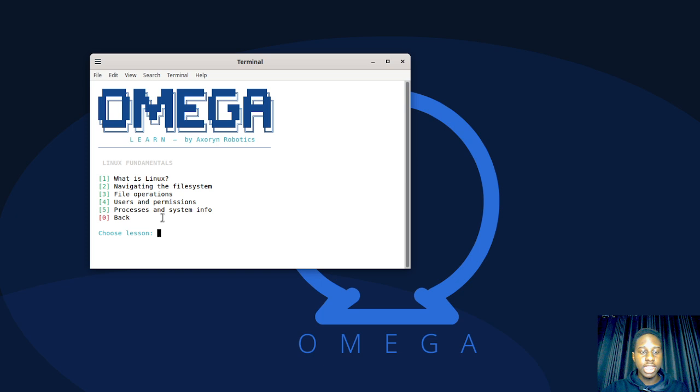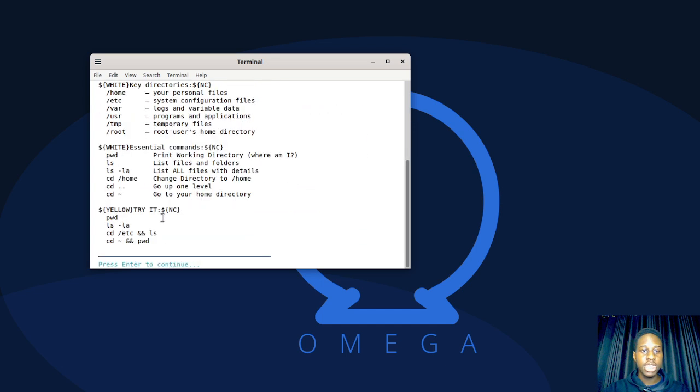In Linux fundamentals, there's another menu for you to understand Linux. What is Linux? Navigating the file system, file operations, users and permissions, processes, and system info. So maybe today's lesson, since I already did what is Linux, navigating the file system. With Linux, there are so many ways for you to navigate the file system. You can use CD to move around the file system, which stands for change directory. Very essential command.